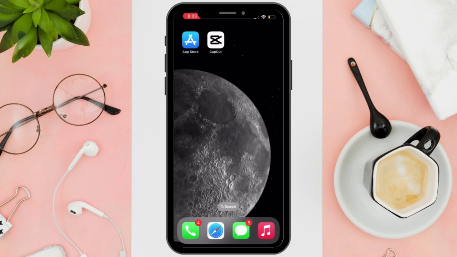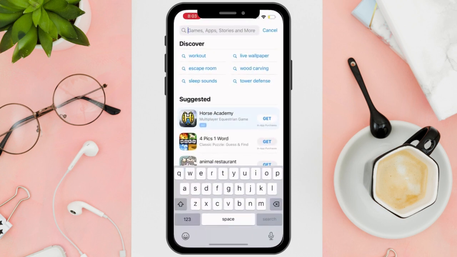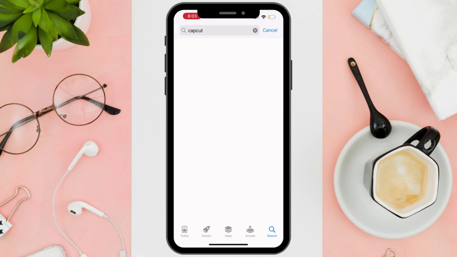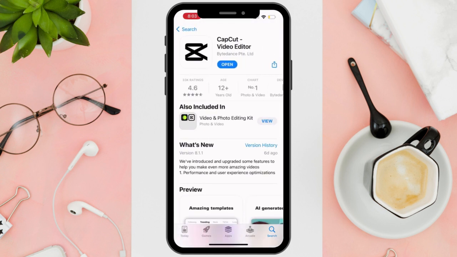First things first, if you do not have Capcut installed, what you want to do is head to your App Store. Then, type Capcut. Then click the application after searching for it. Download Capcut and wait for the application to install.